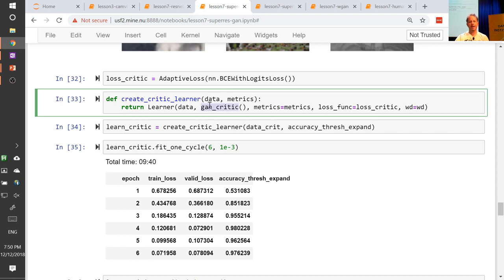But anyway, if you say GAN critic, fastai will give you a binary classifier suitable for GANs. I strongly suspect we probably can use a Resnet here. We just have to create a pre-trained Resnet with spectral norm. Hope to do that pretty soon. We'll see how we go. But as of now, this is the best approach. There's this thing called GAN critic.